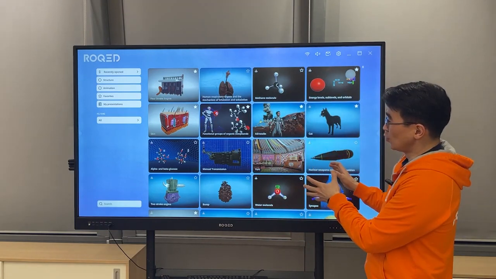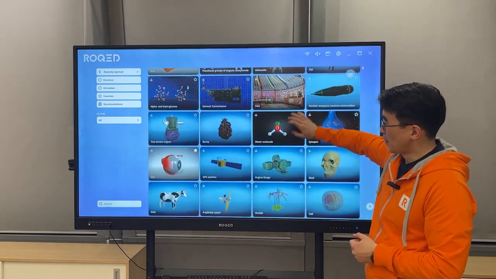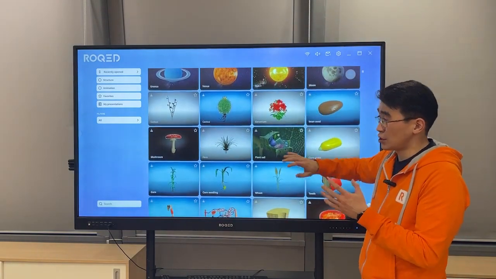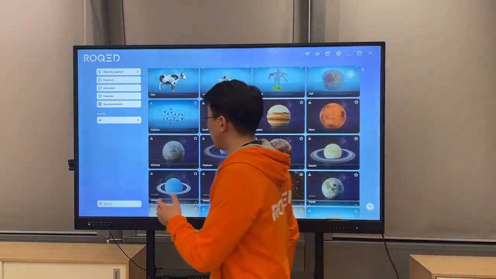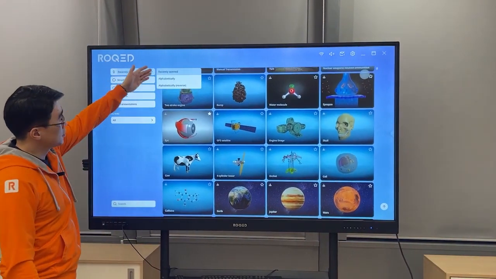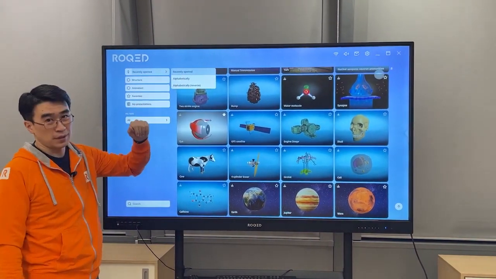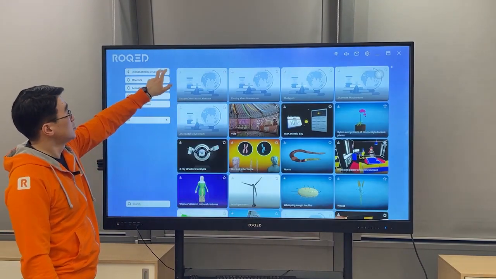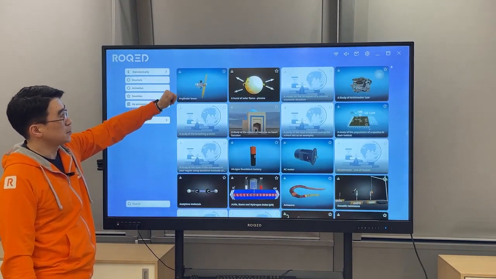Now let's take a look at the main menu here. If we scroll down, we'll be able to see all the content, which is either not structured or structured by recently opened or alphabetically. We can also reverse it in alphabetical manner, just like this and just like this.